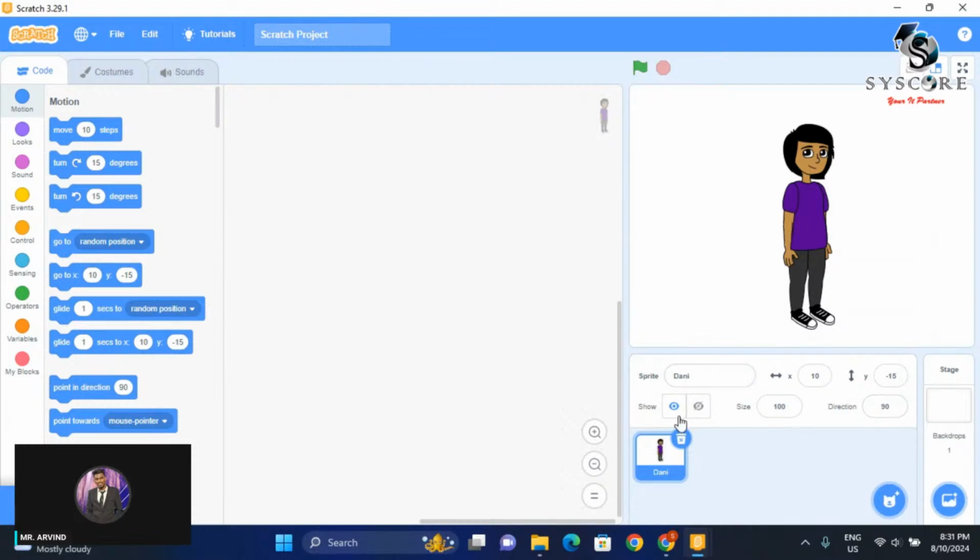So here is the panel that we can edit the name, XY axis, show or hide, size and direction of the sprite. If I want to change the size of the sprite, I will directly click on here, delete the number, and set the size that you are going to set. So now I'm going to change the size of Danny into 50.